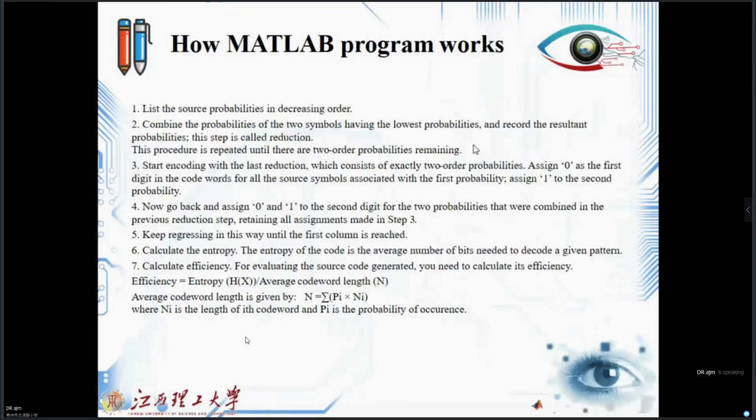Then we start the encoding with the last reduction, which consists of exactly two ordered probabilities. We assign zero as the first digit in the code word for all the source symbols associated with the first probability, and we give one to the second probability. Now we go back and assign zero and one as the second digit for the two probabilities that were combined in the previous reduction step, retaining all assignments made in the previous step.